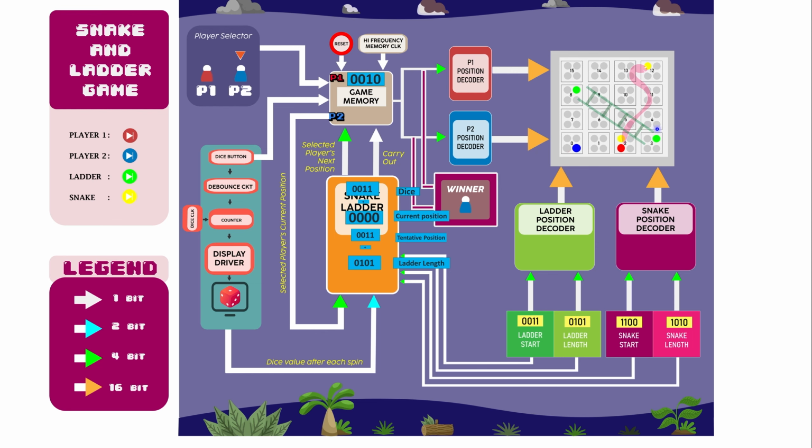The tentative position is 3. If you add the ladder length, which is 5, so 3 plus 5, you get 8. So 8 is your jump to ladder top. 8 is now your actual position, so you will be promoted to the top of the ladder, and you should go here, at the 8th position. So 01000, this is player two's actual position.